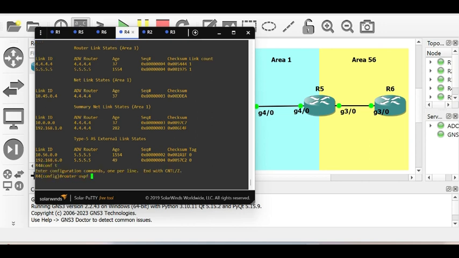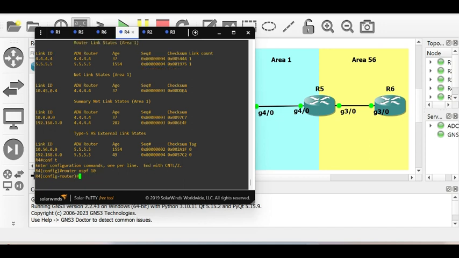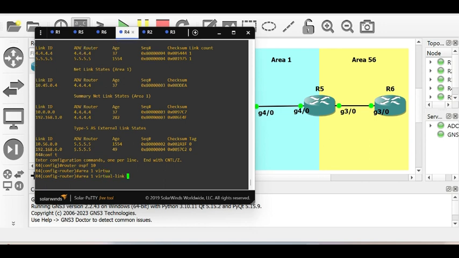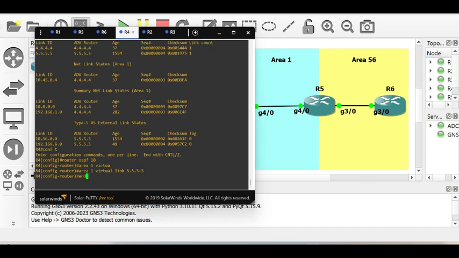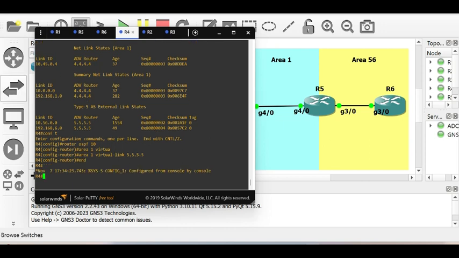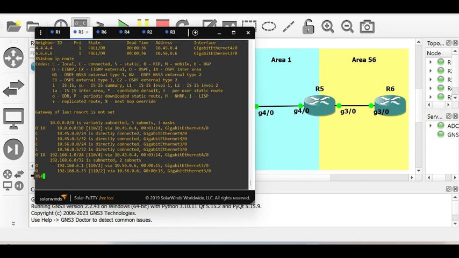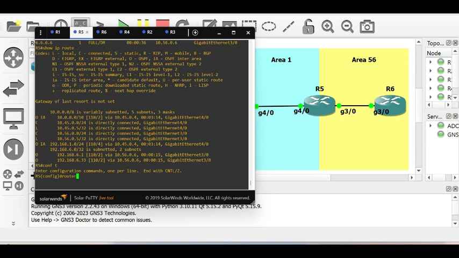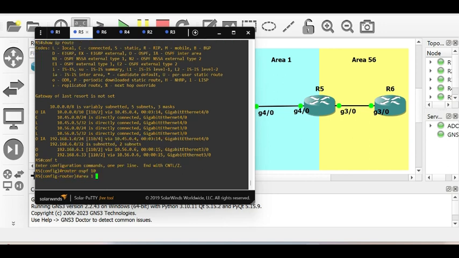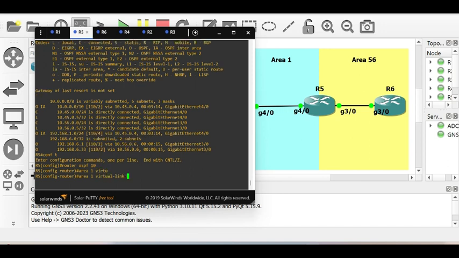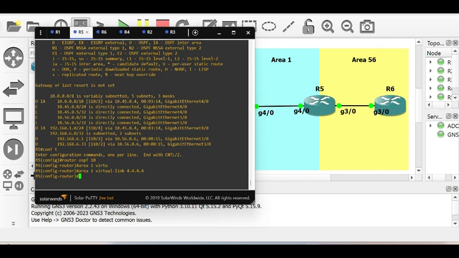So I'm going to go into router 4, and inside router OSPF 10, we put area 1, which is the area router 4 is in, and virtual link. And we put the next area's border router, which is router 5. Okay, next we do it on router 5. Area 1 also, virtual link, and the router ID of router 4.